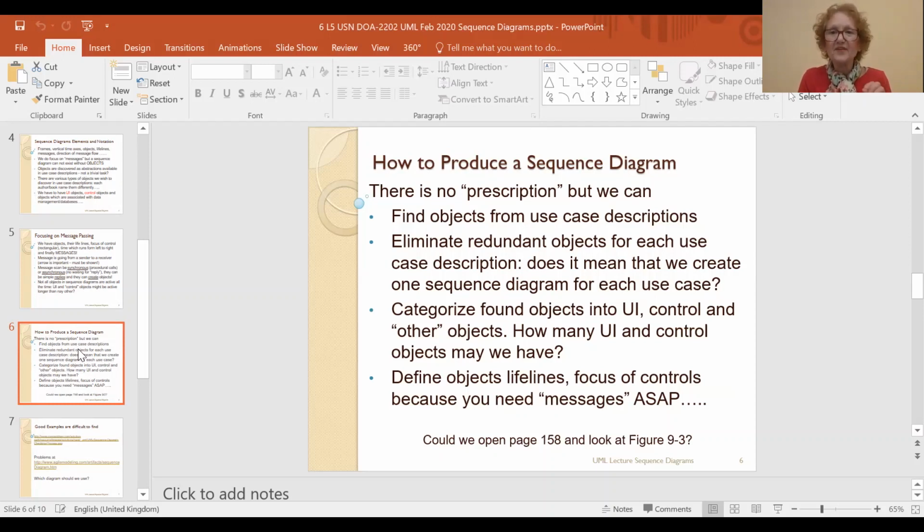Could you please remember this? You have to have a use case description in front of you. Eliminate redundant objects. It's a natural language. We have synonyms, acronyms, words which mean the same thing but just look different, and the other way around. So eliminate everything which causes confusion. Then categorize these objects into user interface, control, and other objects.